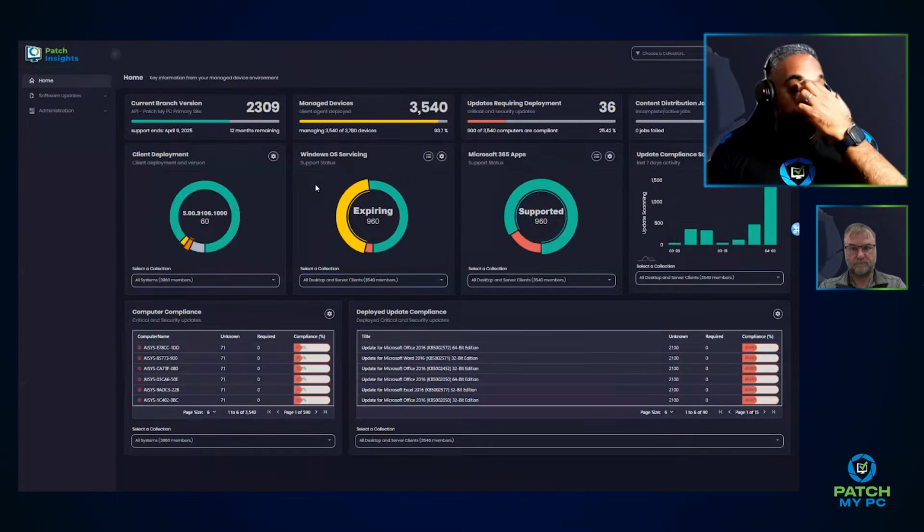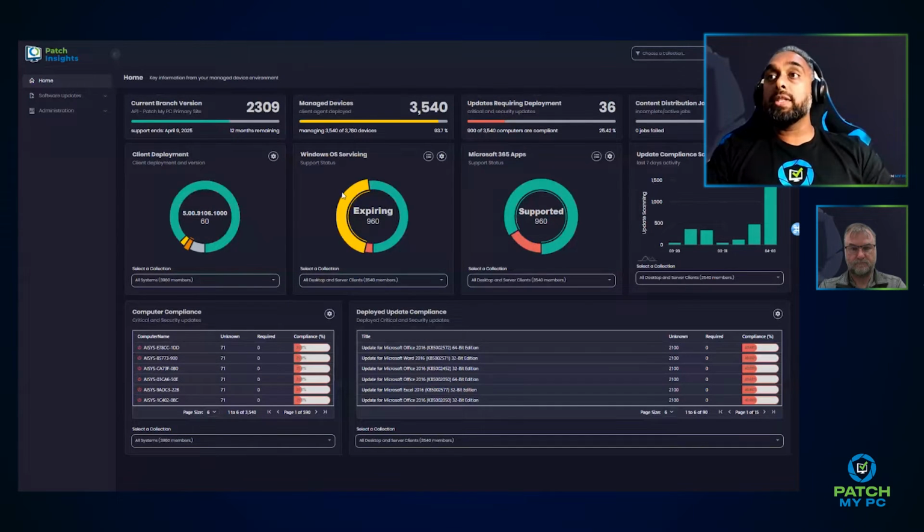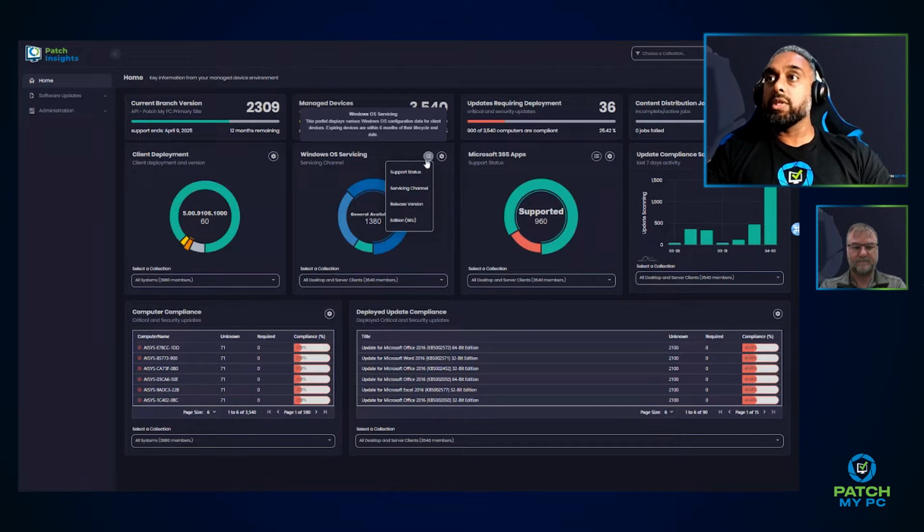We're showing you some information on Windows OS servicing, so we can see which devices are expiring soon. This is calling on data from Microsoft and the devices themselves, and we can see which devices are in support and which ones are expired. Using the little properties button here, we can change this to see different servicing channels that we have in the environment, or which release versions we've got. We can change these stats from here.